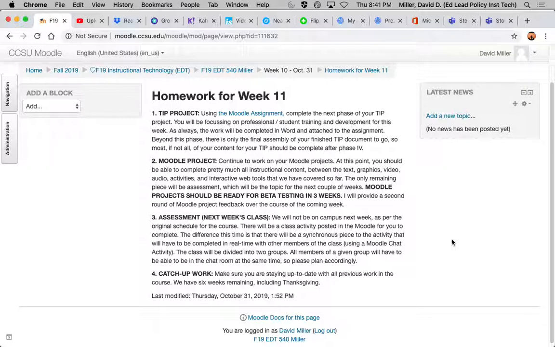At this point, with the exception of assessment, which is the piece for next week, we've now covered segmentation. We've covered most of the activities within the Moodle environment. We've got text, we've got graphics, we've got video, we've done audio, we've seen the activities, we've now got interactive web tools. So with that library of tools available to you, you should be able to pretty much at this point assemble all of the content that you need in your Moodle and get it ready to go.